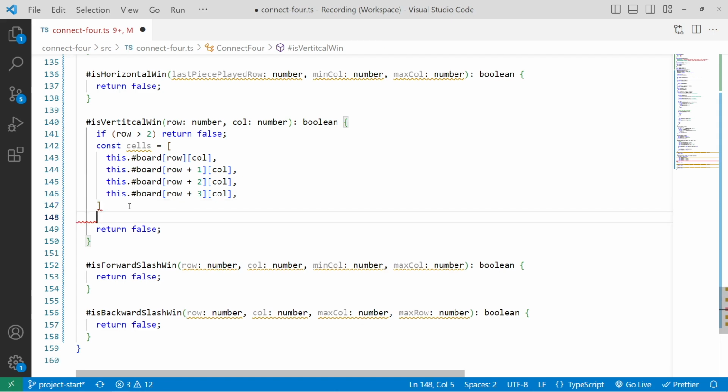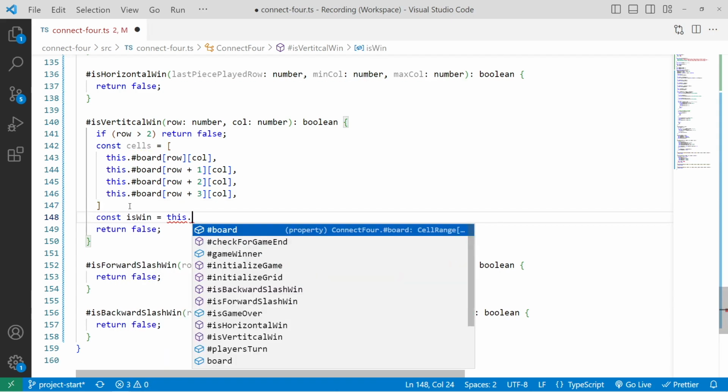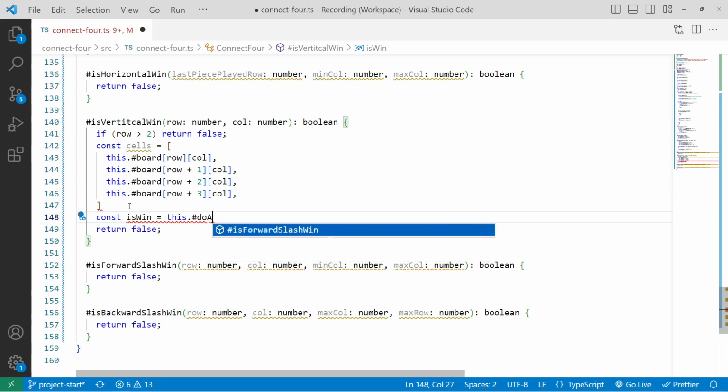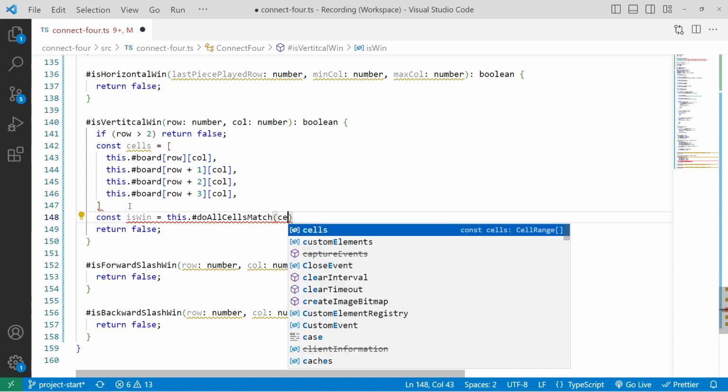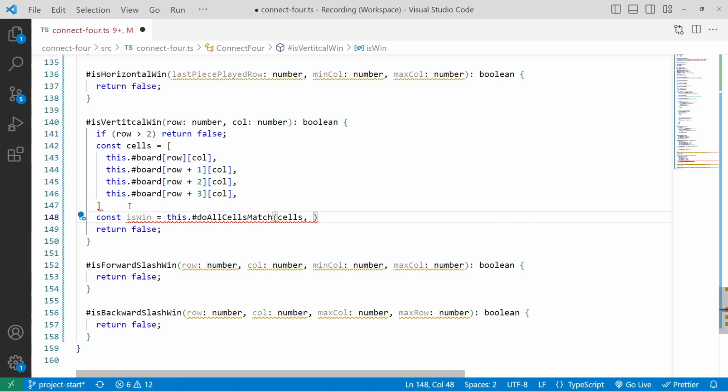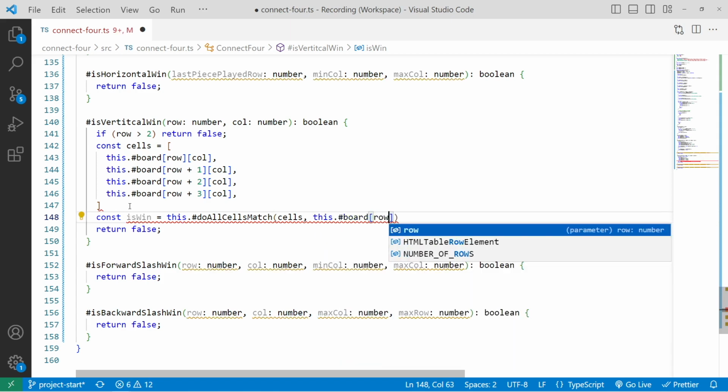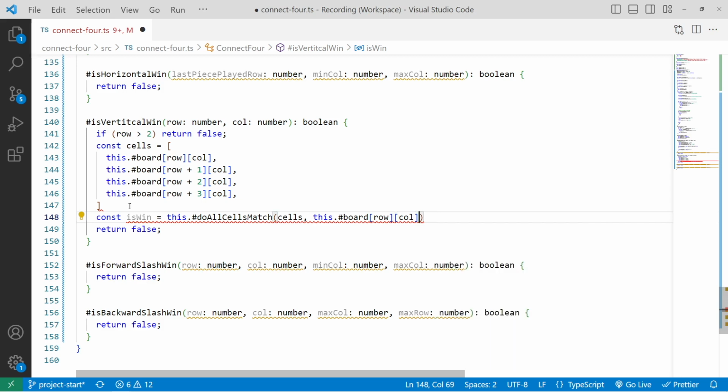Then what we want to do is check if all of these cells actually match. So we're going to do const isWin equals this, and we're going to make a new method. We're just going to call this doAllCellsMatch, and we'll pass in our cells array. And then we'll pass in the game piece that was last played, so this.board at row, column. And then we're going to return isWin.